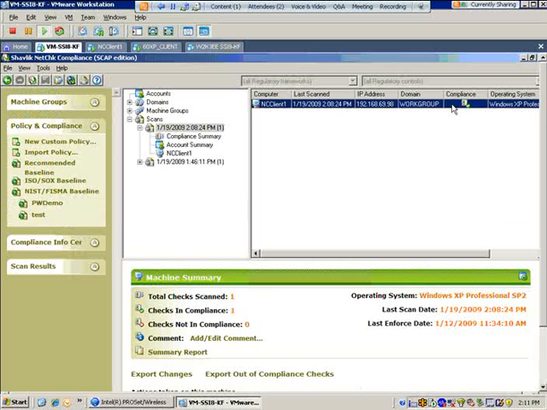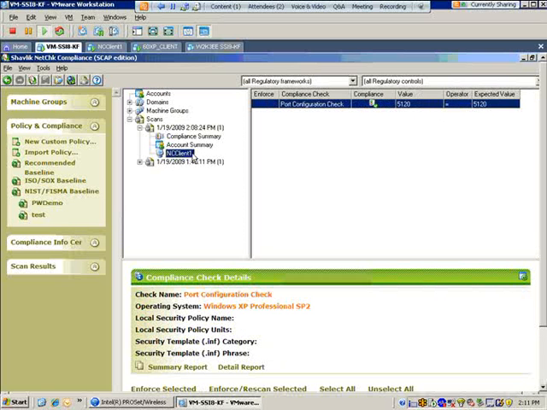Once it has been performed, you'll notice that I'm indicated by the green circle with the white check mark that it was successful. And as I look at the particular machine in question, the NC Client 1 machine in this case, you'll see that the value is 5120 and the expected value was 5120 that I created in the policy.